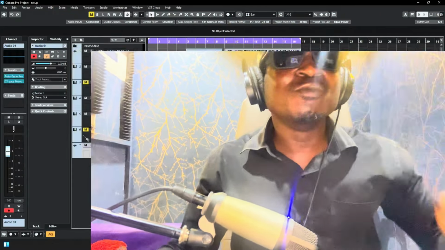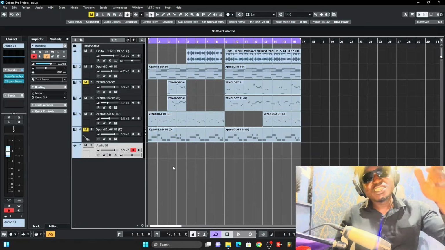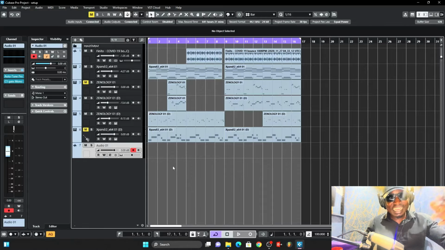So this is Cubase 15. It has a lot of features. I'll be coming in, day in, day out, bringing you more videos on how to do a lot of stuff. So all we need is just a vocal take over here. We have to record something here.